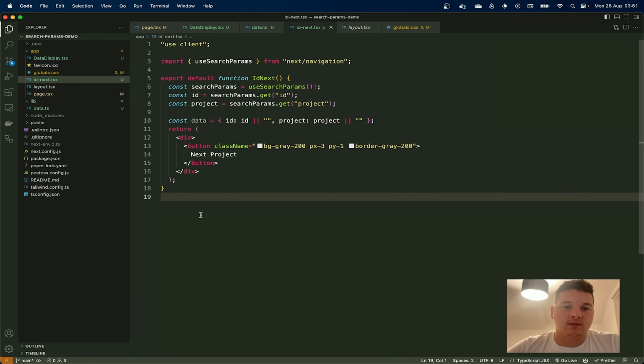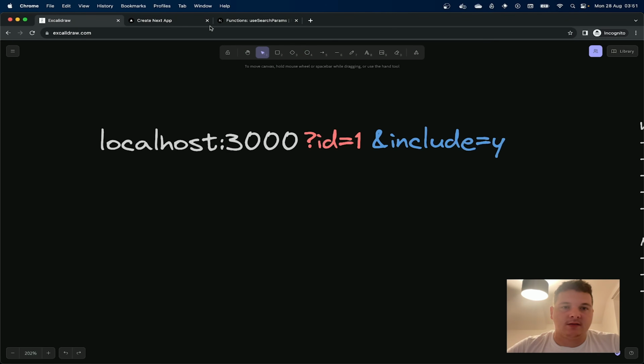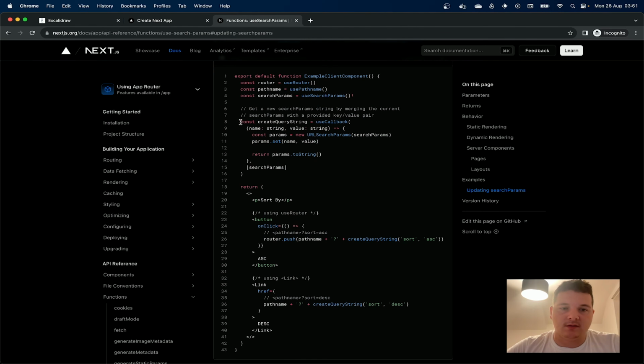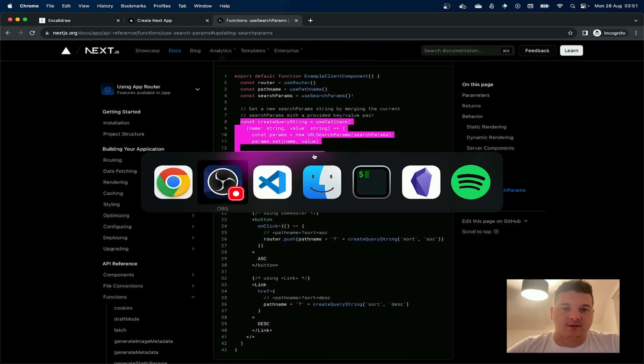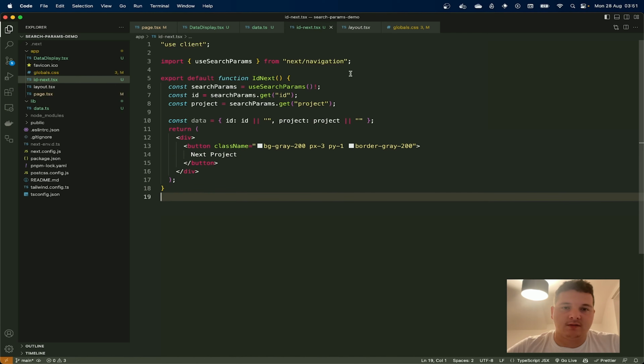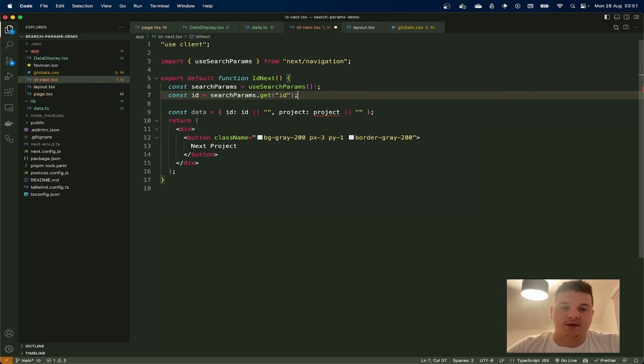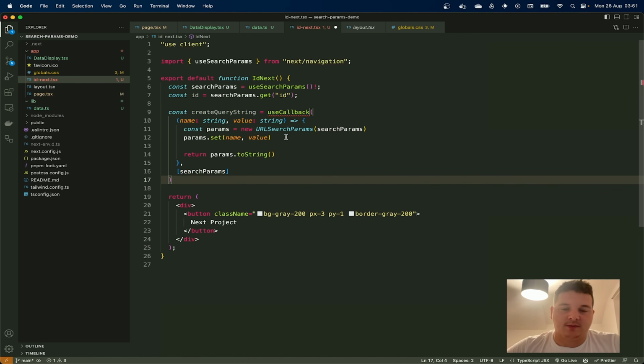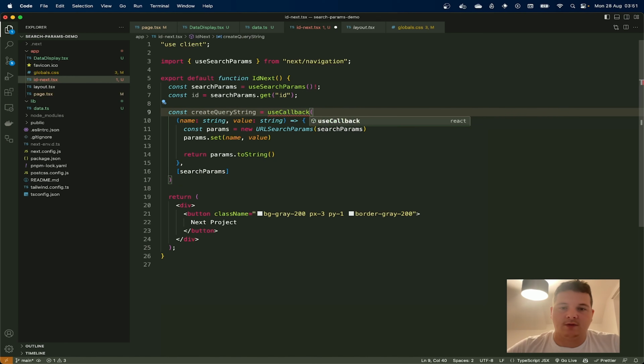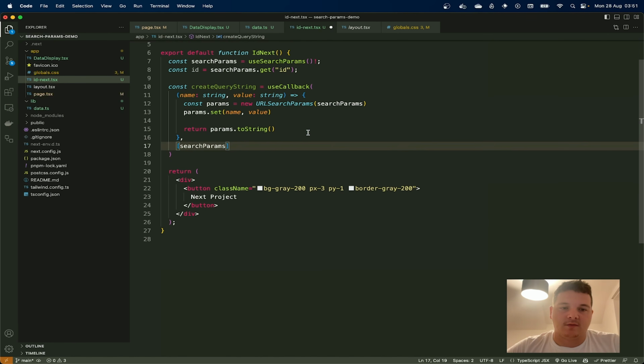So within client components is where you're generally going to be setting URL parameters, and there's actually an example of how to do this in the docs. So if I grab this function, that's the most useful part of this. So we're in the ID next, and we're going to grab the search params and then the ID search params. We don't need this anymore. Let's pop in this function, and we're going to need to bring in use callback from React.